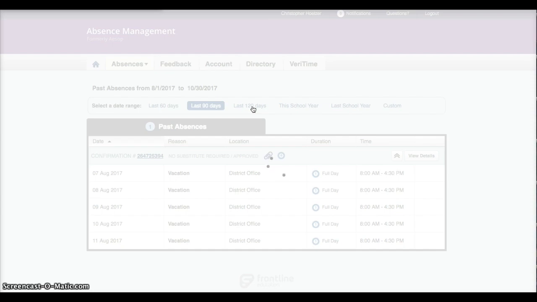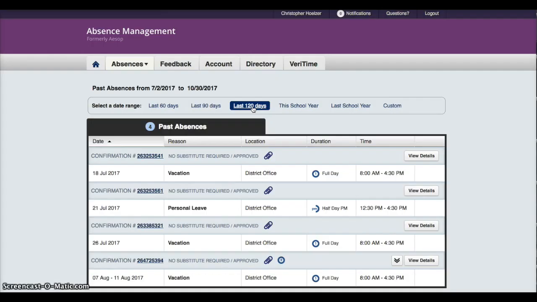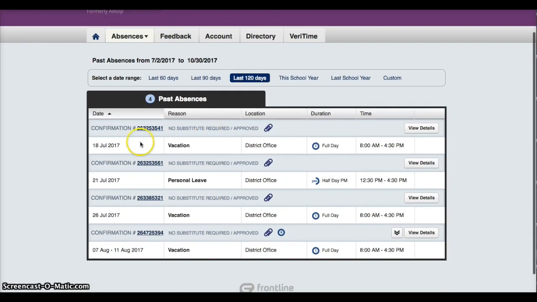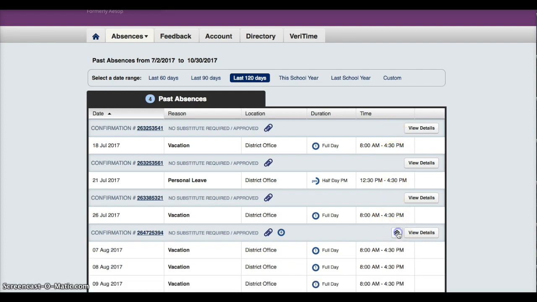Move over here to the last 120 days. You'll see a few more absences pop up here. You'll see that I took a vacation day on July the 18th, half of a personal day on the 21st, a vacation day on the 26th, and then here's that week that we've already discussed. And notice that none of them have the chevrons like the multi-day absence.